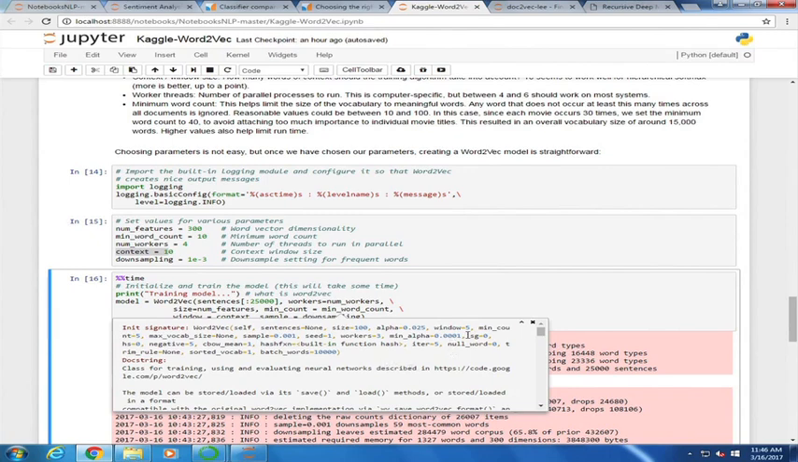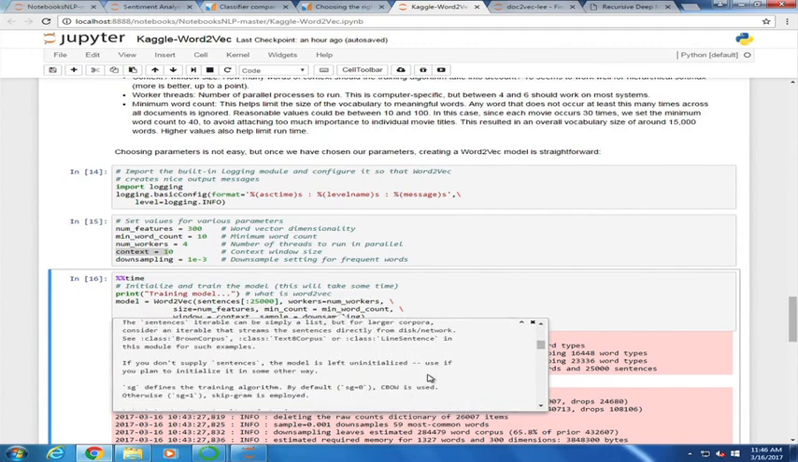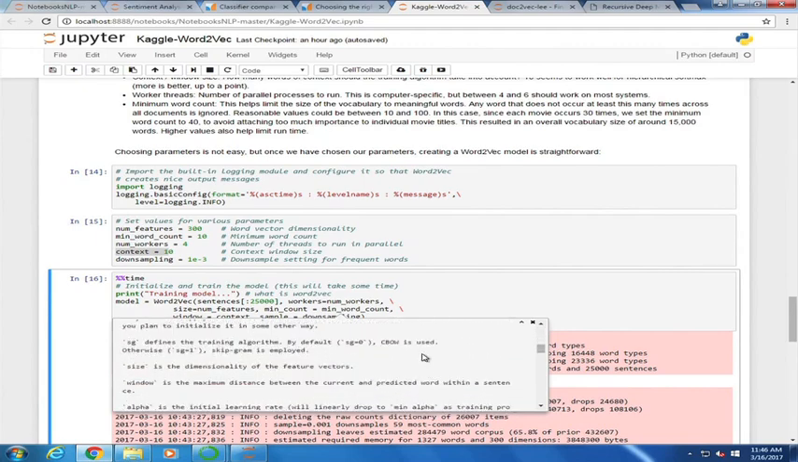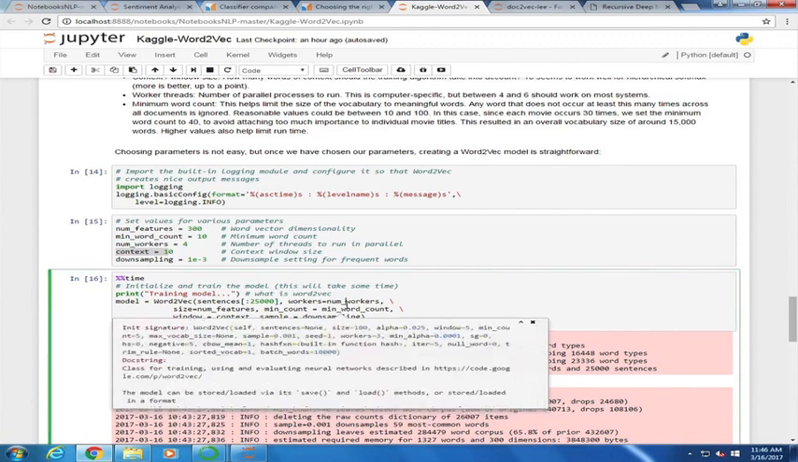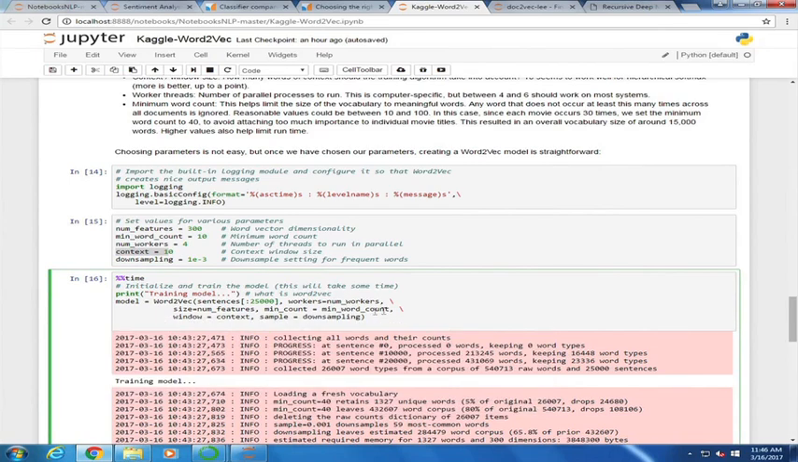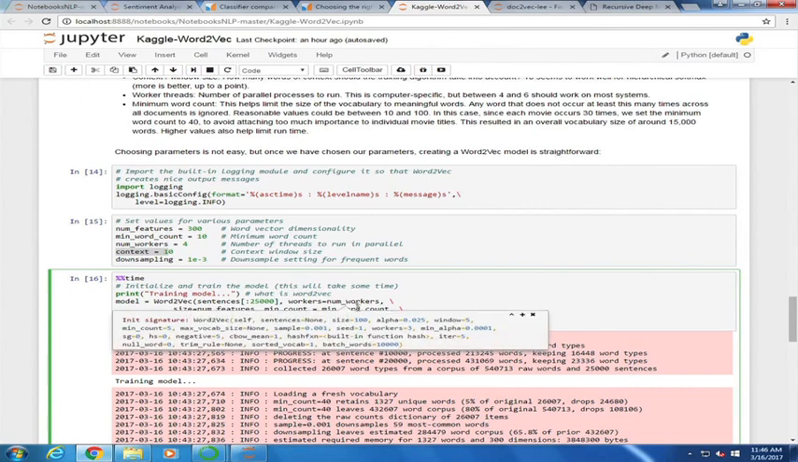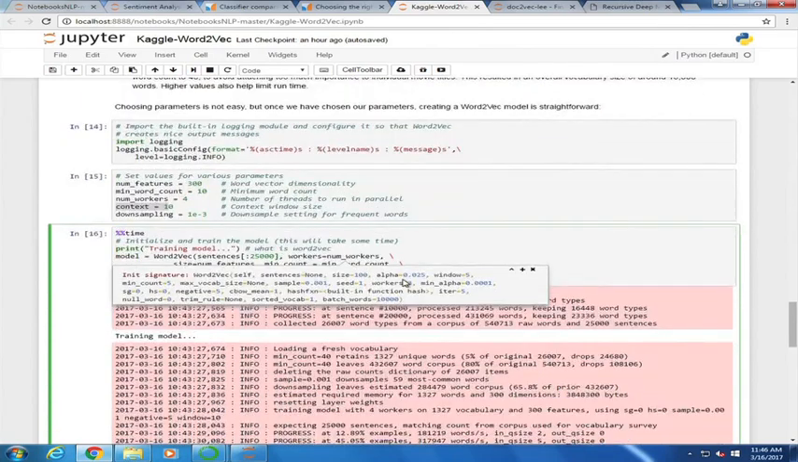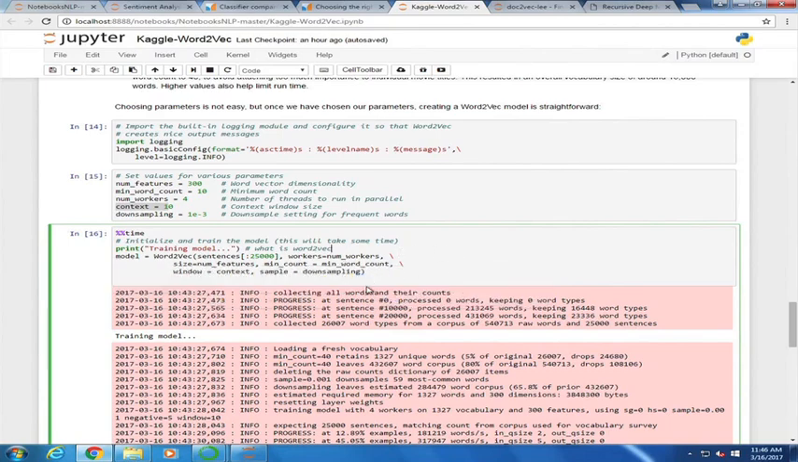Now, there is this parameter sg equal to 0. If you remember, there were two ways of using word2vec. One was the skipgram model and the other was the cbow model. When we keep sg equal to 0, cbow is used, but if we use sg equal to 1, the model will use the skipgram model. Here, by default, we are keeping sg equal to 0.